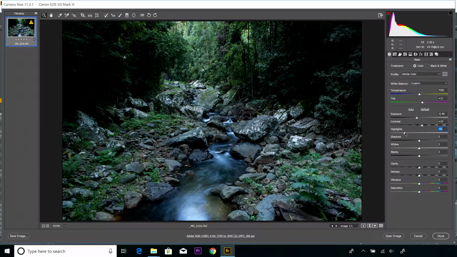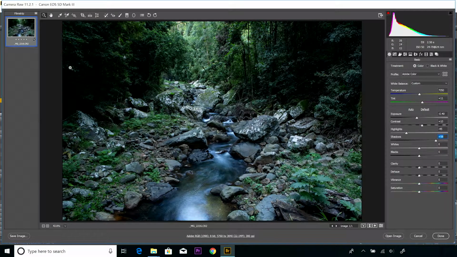Highlights I'm going to drop as well because I still feel like those highlights are just a little bit too overwhelming, or overbearing I should say. Shadows I'm just going to increase a little bit as well because I want to get back some of the detail in these shadow areas just on the left and right hand side in these trees. As I mentioned earlier, we will be making selective adjustments just to help with getting some more detail in those shadow areas. So the vibrance I'm going to increase maybe to about roughly +20, and saturation just a little bit as well, maybe around +8. So that's immediately looking much better than what it was when I started.